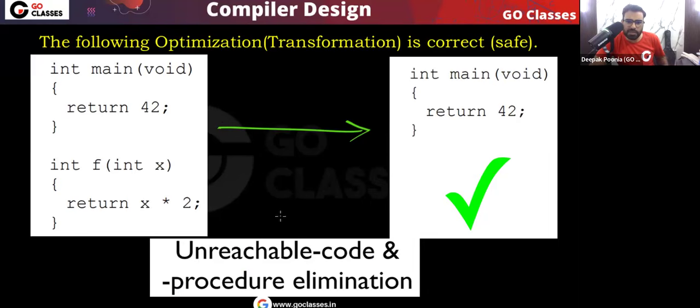Let me tell you, this optimization is called unreachable procedure elimination. You can see this function f is a procedure. This main function is also a procedure. So in this program, we have two procedures, two functions, the main function and the f function. But you can see that from the main function, which is the starting point of the execution, function f is unreachable. So this optimization, where we are removing the unreachable procedure, the unreachable function, is called unreachable procedure elimination. So this is the name of the optimization. Okay, is this point clear? Very simple.